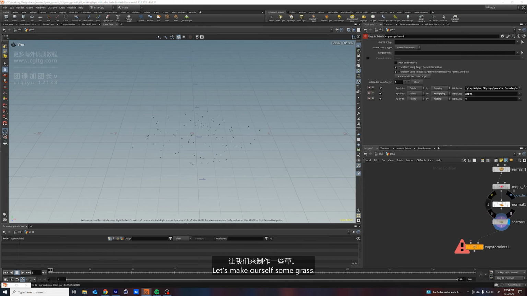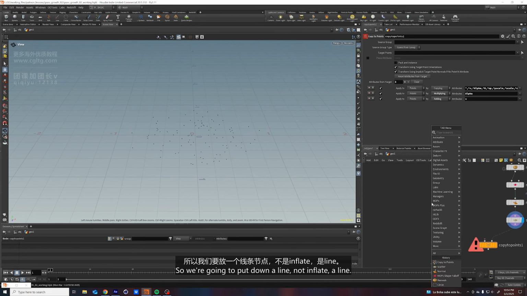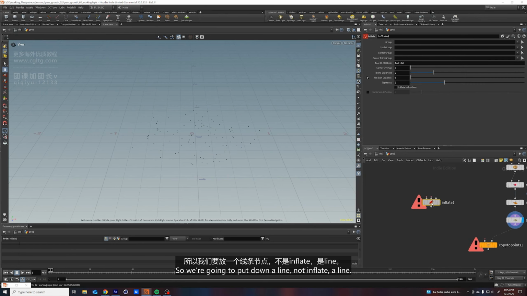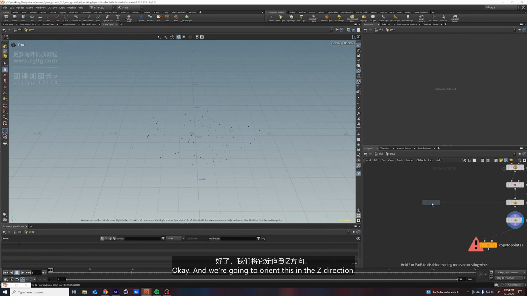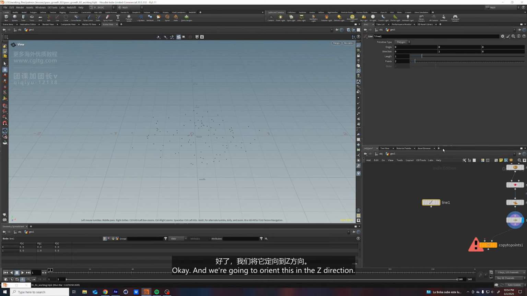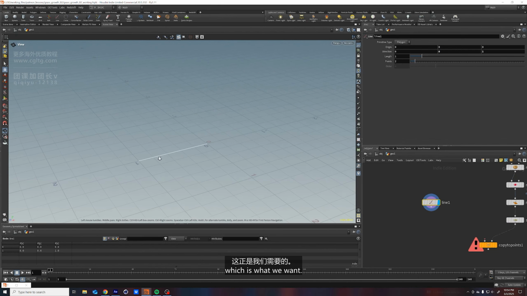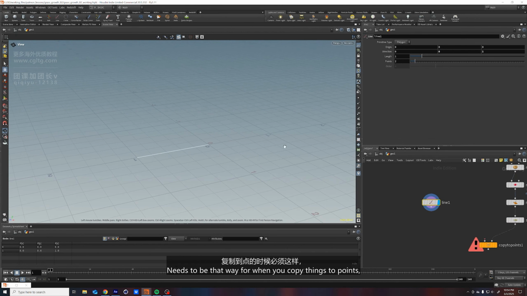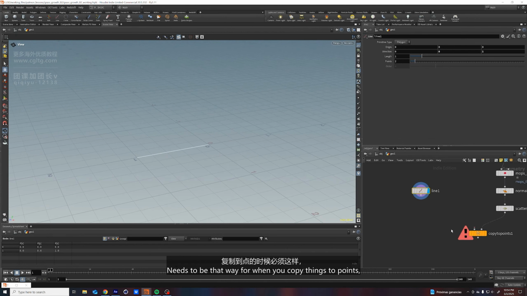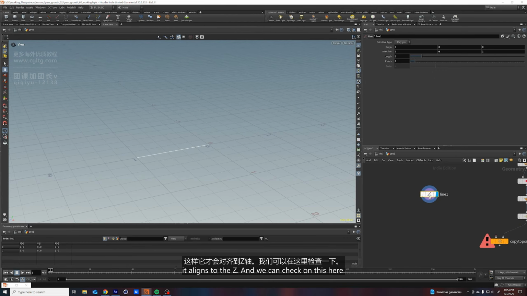Let's make ourselves some grass. So we're going to put down a line. Okay. And we're going to orient this in the Z direction. So put 1 in Z and check that on. You can see that it's now pointing from 0 to 1 in the Z direction, which is what we want. It needs to be that way for when you copy things to points. It aligns to the Z.